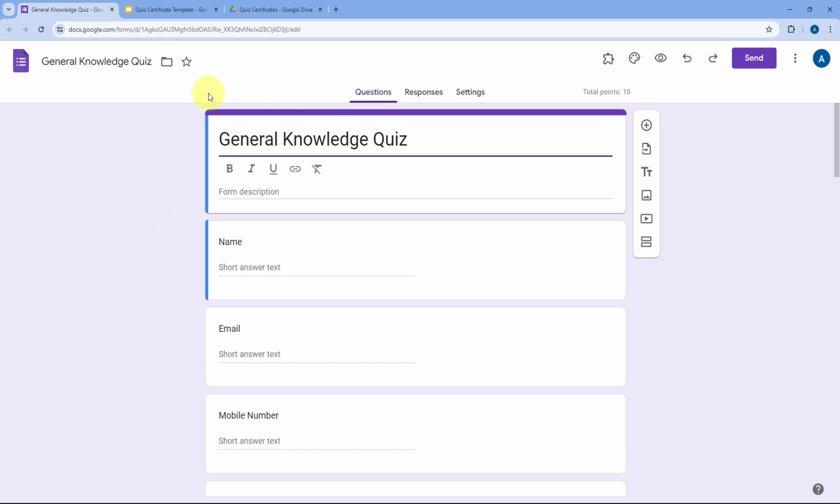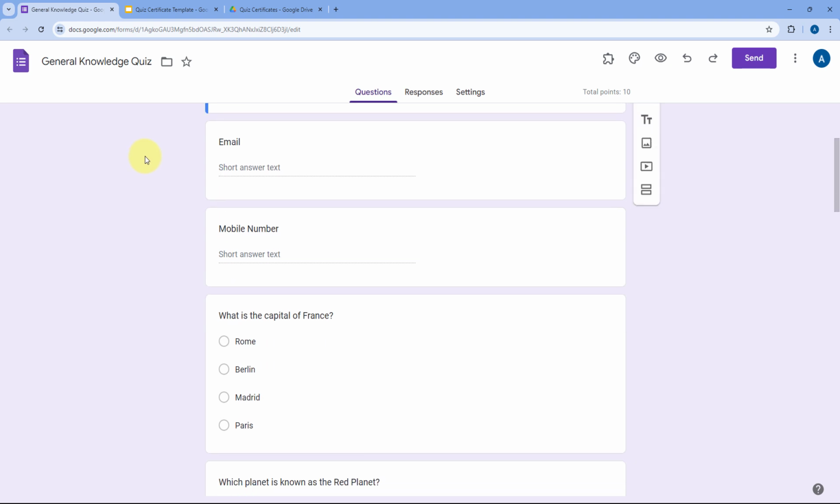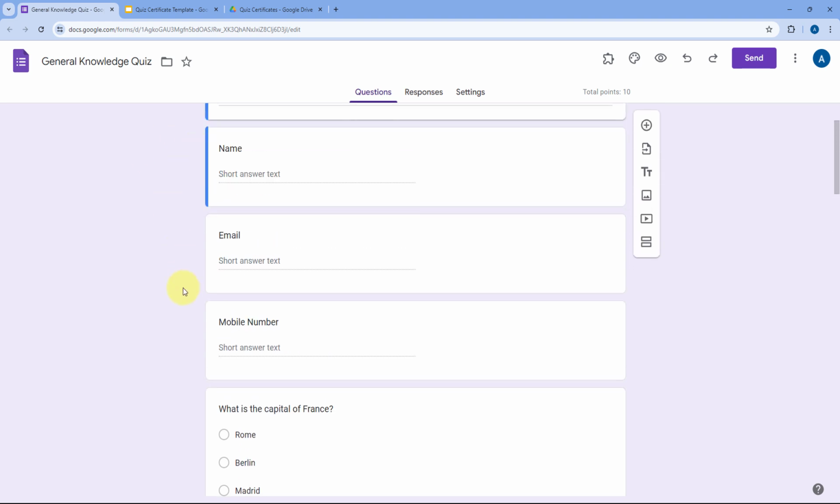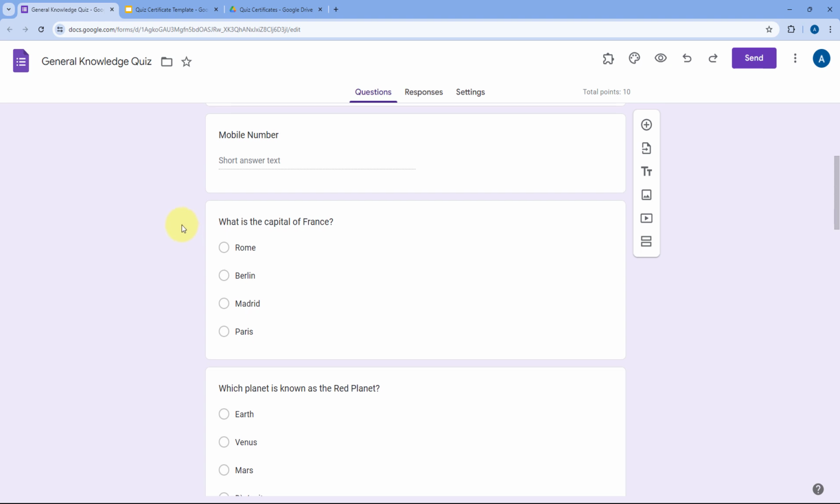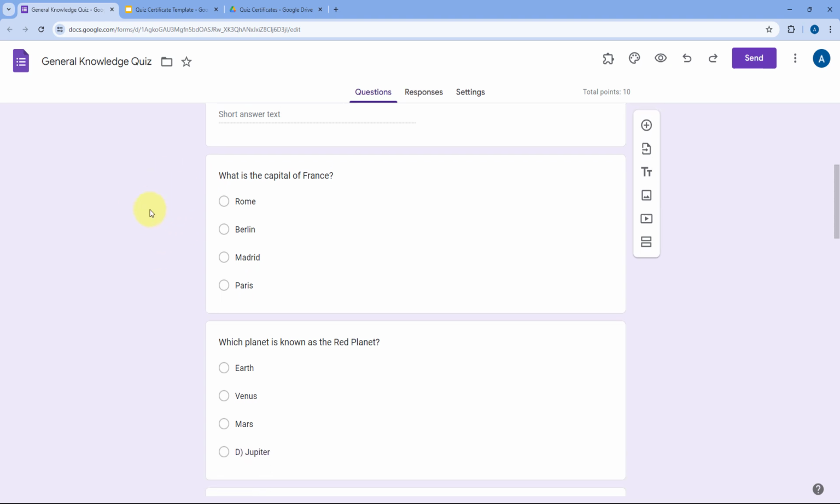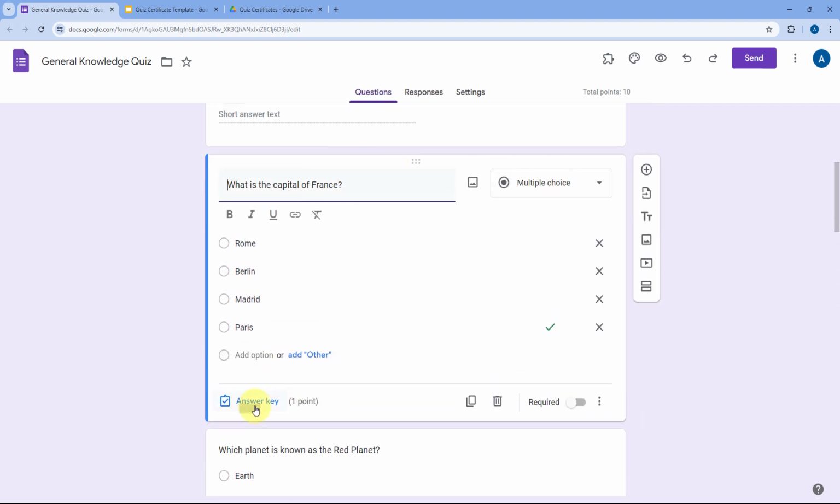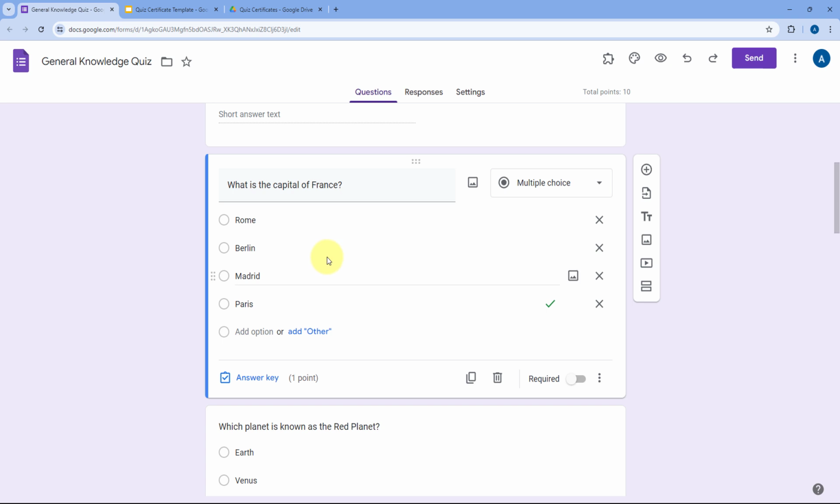So as you can see, this is a quiz form which I have created using Google Forms. I'm asking some basic details like name, email, mobile number. And in this quiz form, I'm asking 10 questions. I have multiple choice questions over here and there are 10 questions, and each question consists of 1 mark. Also in this quiz form, I have added the answer key as well. So in this way, whatever answer they are selecting, on that basis I can evaluate the score in real time.